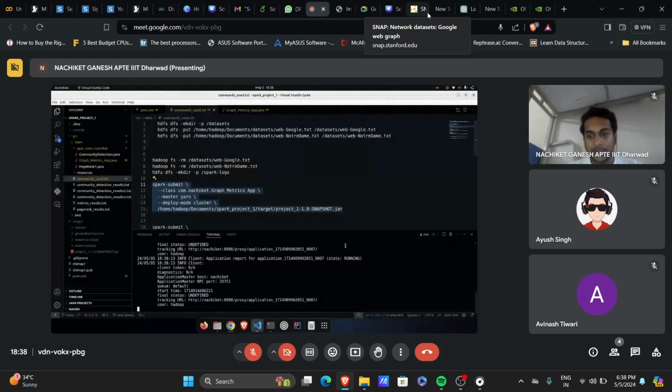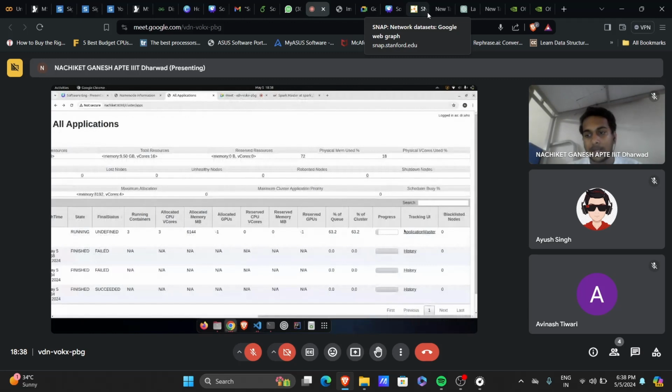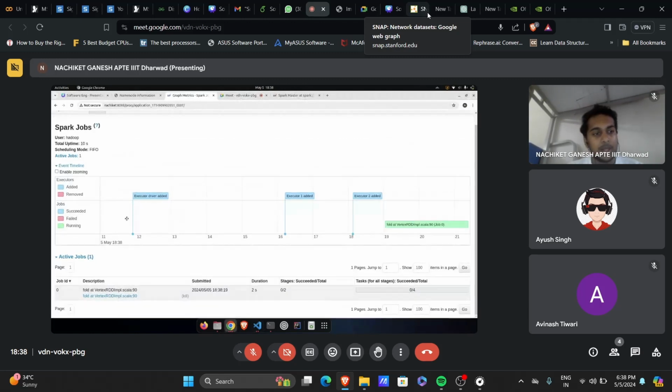So let's just reload this. See, it has started. Now if you click on application master, it will redirect us to the Spark jobs. Here you can see the event timeline when the executors were added and what process it is currently running or has run. Now it is converting it into RDD and counting the number of vertices.